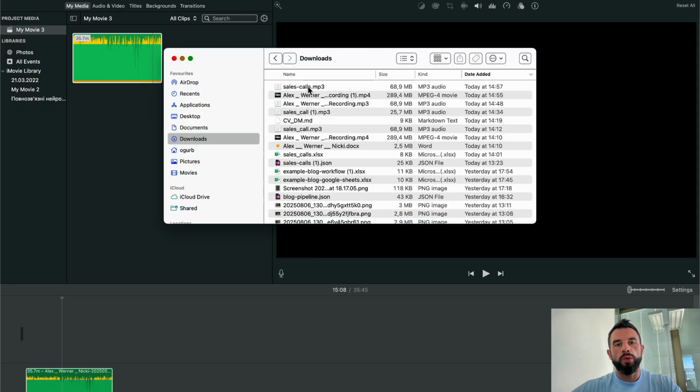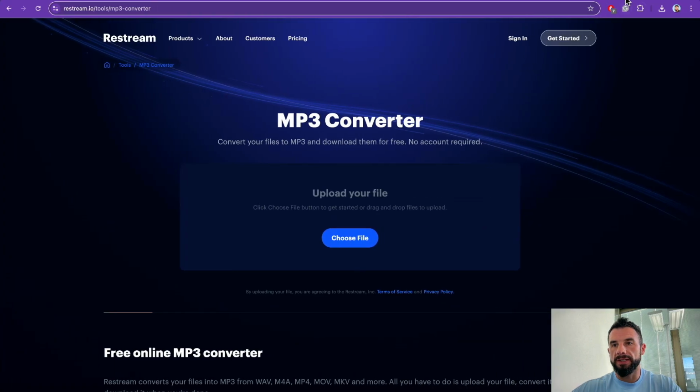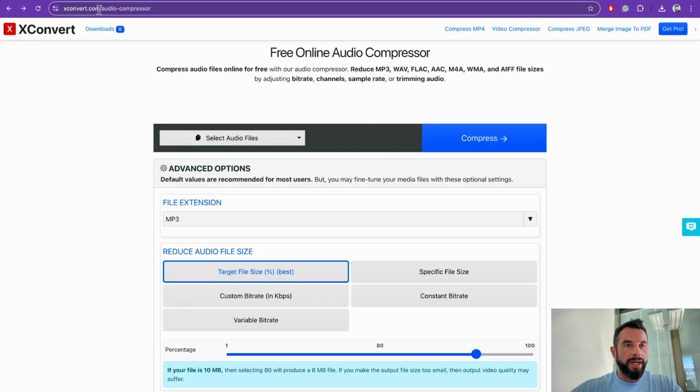As a result, you will get a file of size 68 megabytes in my case. Keep in mind that the default OpenAI node can process only audio files of the size 25 megabytes or less. So we will need to convert this file to a smaller file size. Go online and Google anything like audio compressor. I will use this because it's online and free.